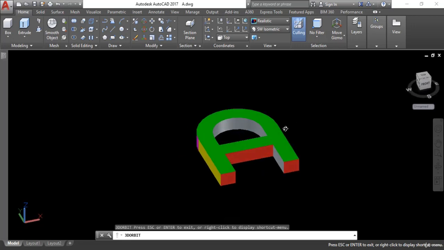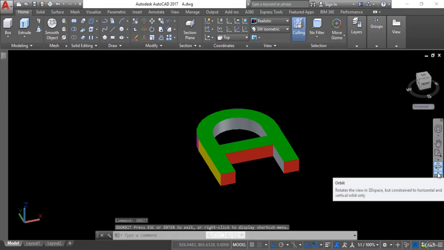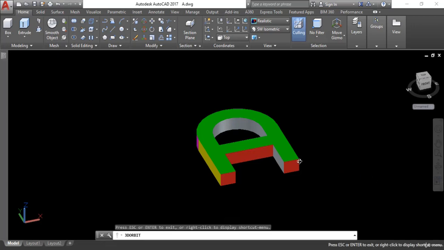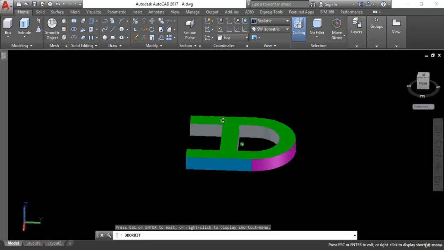Now you can rotate. And now there is another option. You can use rotation. For example, I will go here and you can see there are various options. I will click on this drop down arrow. There is one option, orbit, free orbit and continuous orbit. First I will select this one, orbit. It is turned into orbit. Now hold the left mouse button and you can rotate this object.